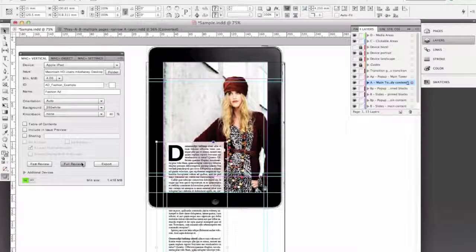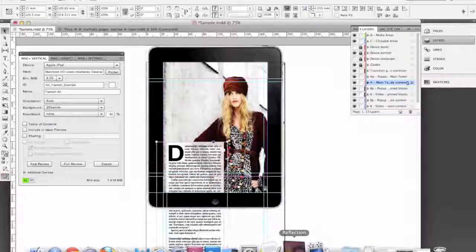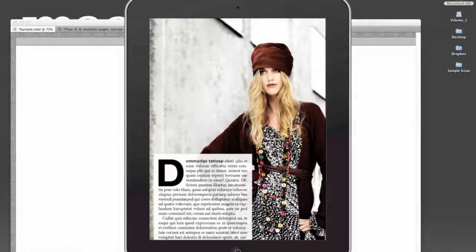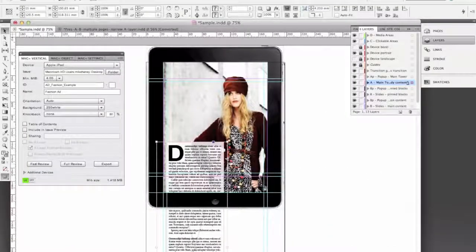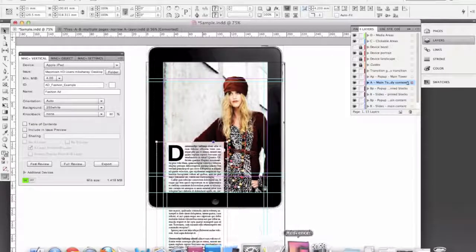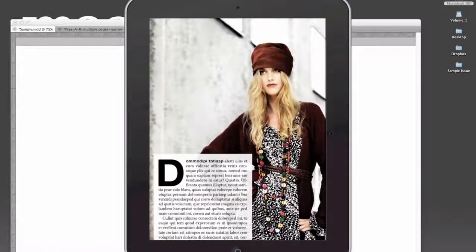Export's going to do exactly what full review does, only it's going to put the files in your issue folder. So let's jump out to our iPad. So here you can see my layout. You can see that it looks just like it does here in the bezel, that I've got this little bit of space over here between the text box and the edge of the frame. I'm cropping her arm a little bit.